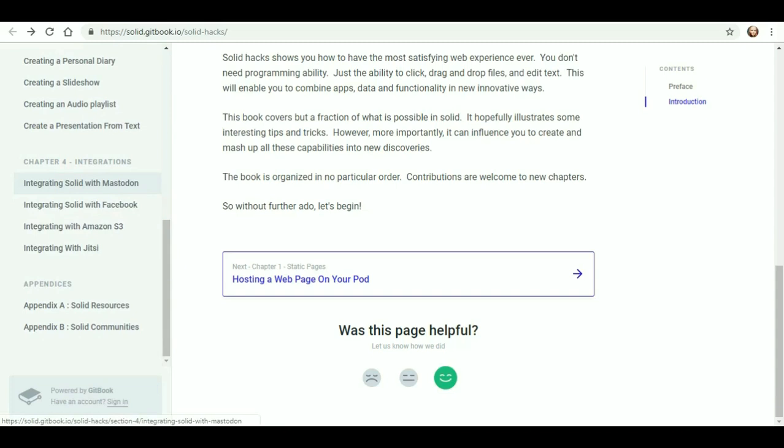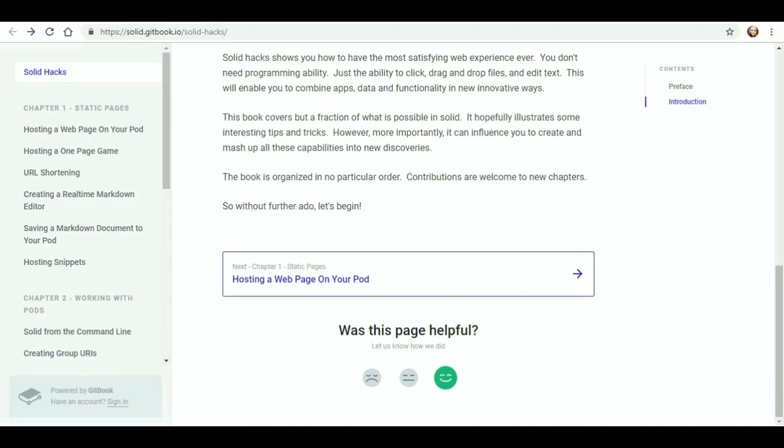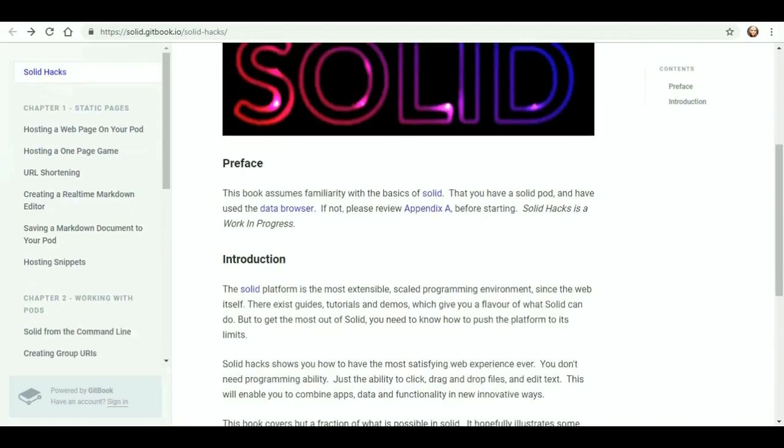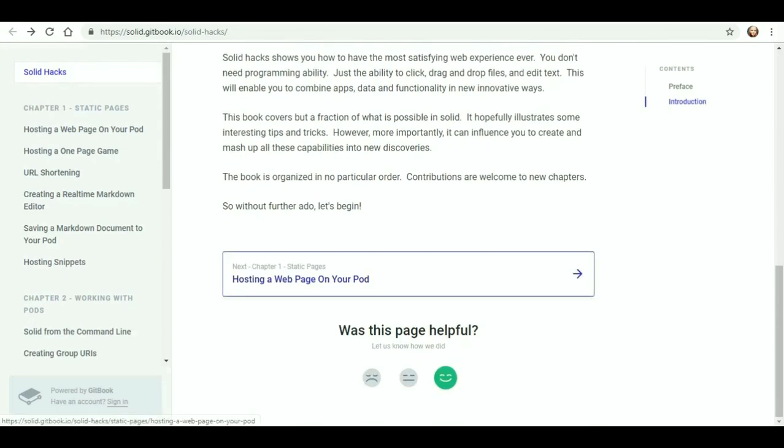We've got chapter 4, integrations, integrating Solid with Mastodon, cool, integrating Solid with Facebook, super cool, integrating with Amazon S3, like triple super cool, and integrating with Jitsi. I don't know what that is, but maybe someone out there is going, oh, cool. We've got the appendices, so we've got Solid resources and Solid communities. So where I'd like to start off exploring is how to host my own web page on my pod. So let's go, let's dive into this.